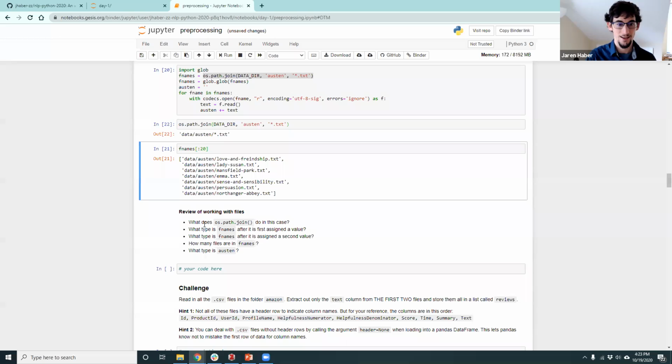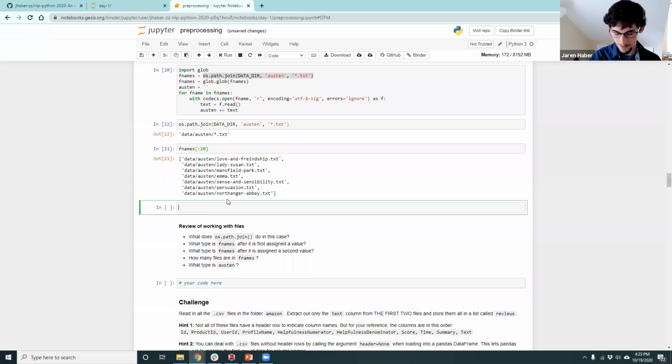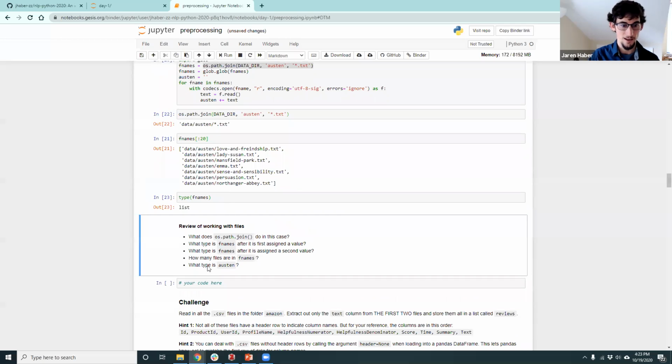Well, string, you got that already. What type is fnames after it is assigned a second value? What do y'all think? It's a list. Got it, Valerie. So if I did just asking what's the type of fnames here? 7 files, and what type is Austin? Last question here. What do y'all think? It's a string, exactly.